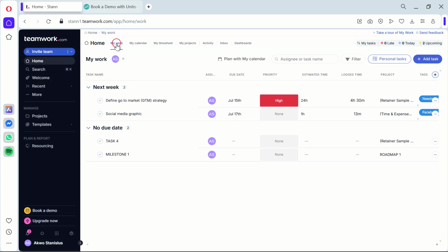Today we're going to learn how to create and manage a social media calendar using teamwork.com. This is your full guide for 2025.